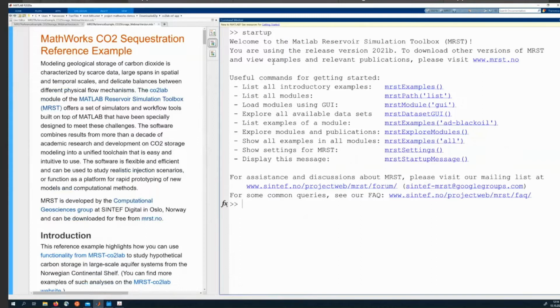When you run startup, you get this display, as you can see here. And you get a list of some useful things that you can do that are all hyperlinked. For one thing, you could have a look at the examples by clicking on this link here. You can also have a look at some of the data sets that we distribute within MRST. And this is quite a useful one if you want to look at modules that we have that you might be interested in using.